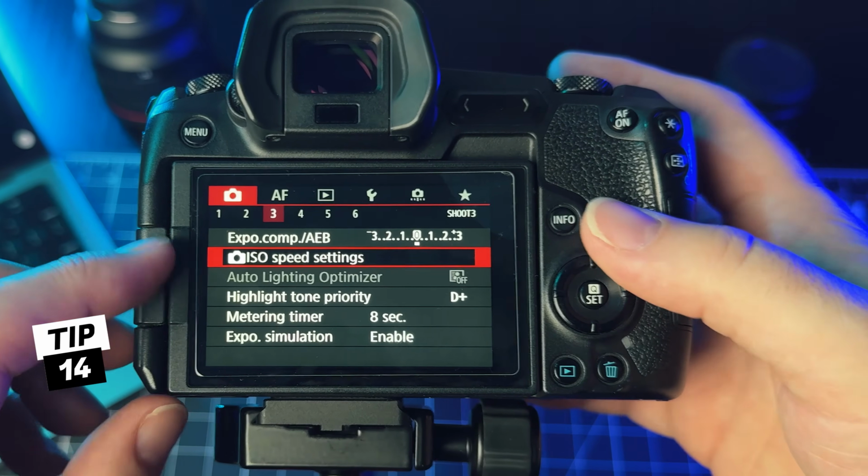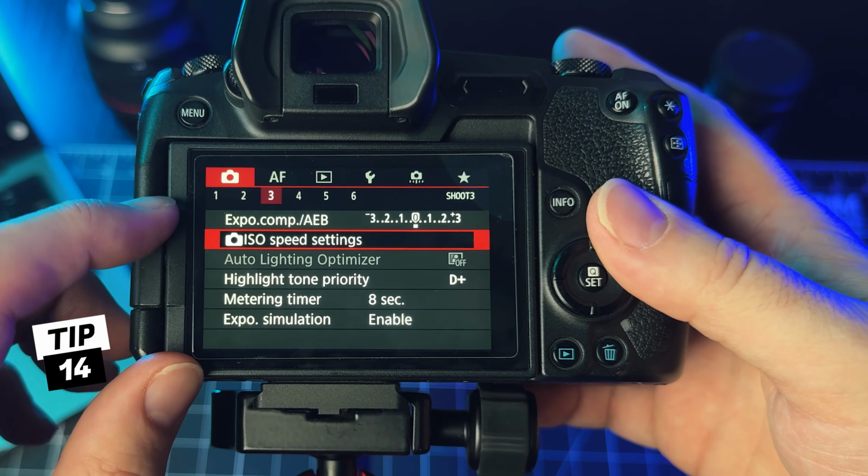All right, the next setting I want to talk about here is ISO speed range. So that's Red tab, page 3.